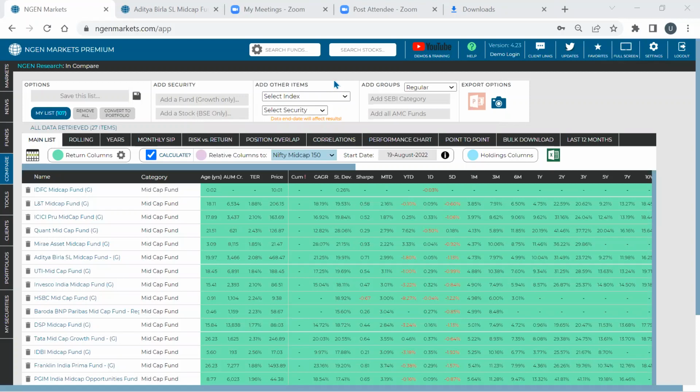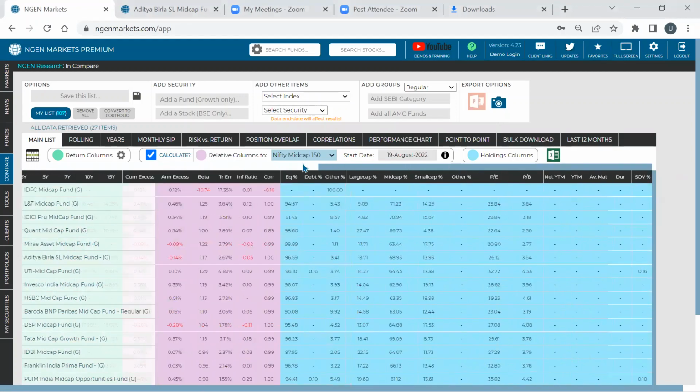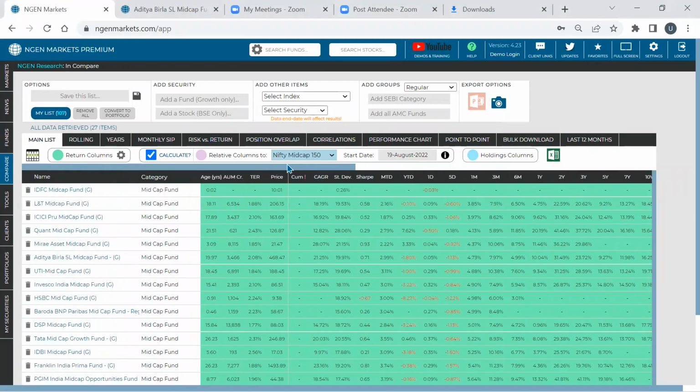There is another question. Trailing returns can't be compared here. So, ma'am, in this comparative tab, we have not added a system to actually compare the trailing returns. But we will take it as your feedback and we will update you on the matter.